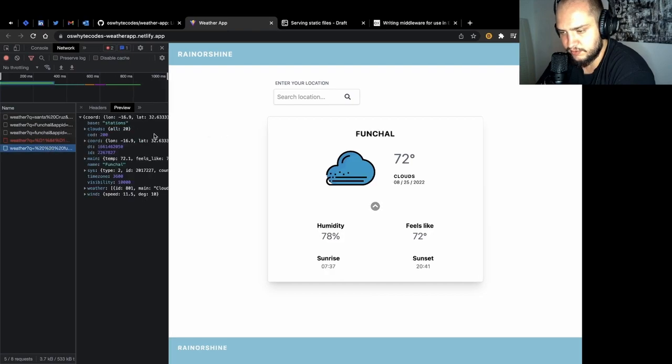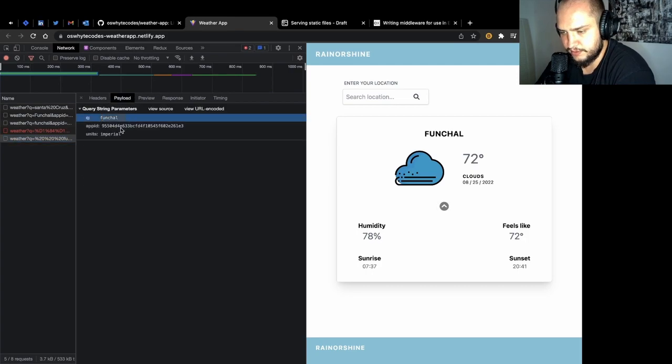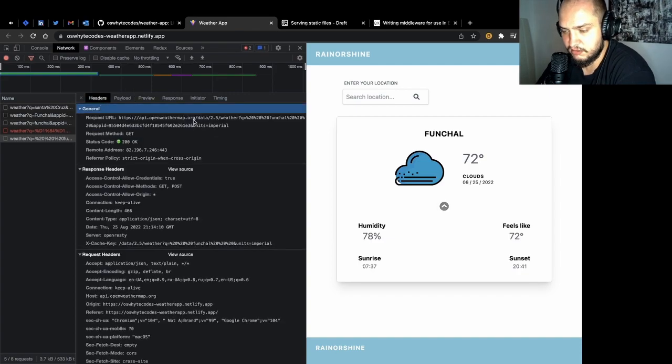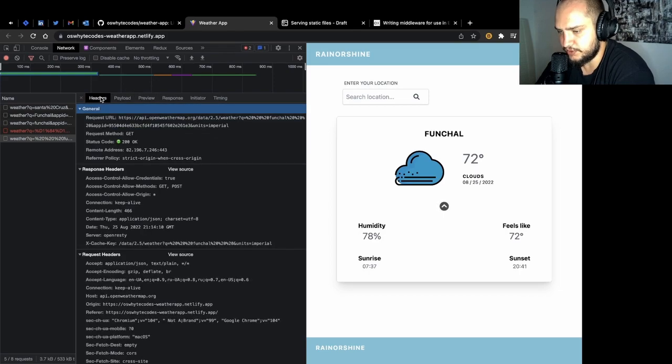Let me go through your network tab, payload. We're sending payload Funchal. Okay, I'm not sure. Is it your API key? If it's your API key, it's not the best way to show it in your app. Honestly, it needs to be hidden somewhere. It should be sent in the request in another way, through the headers at least.